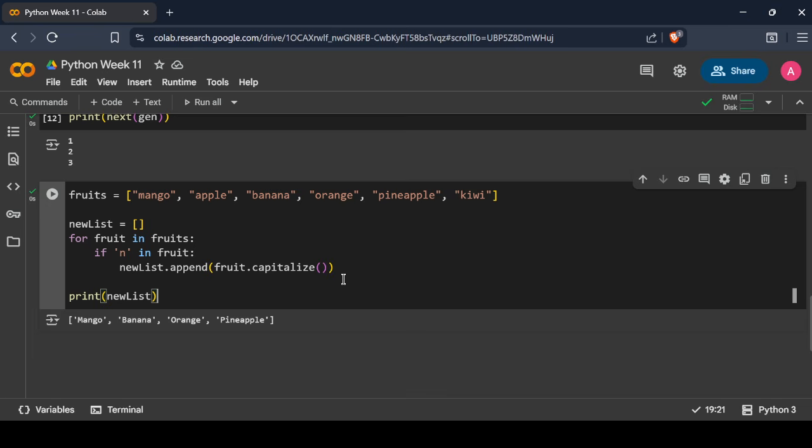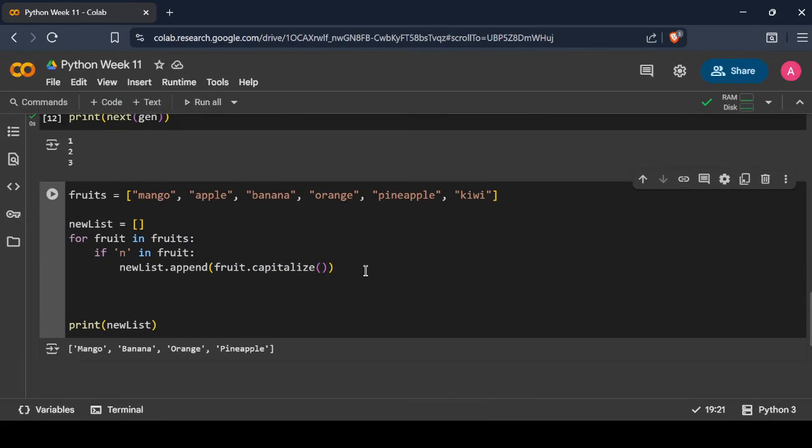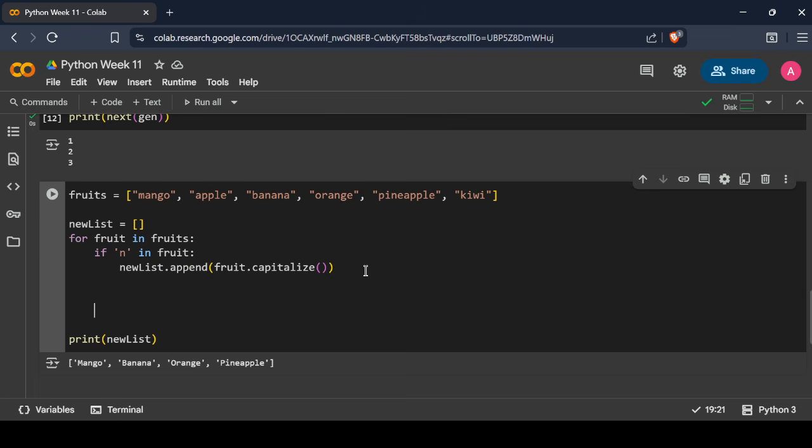So we took four lines to do this. Is there any way that we can achieve the same output by using only one line of code? Let's think of it and try to do it.